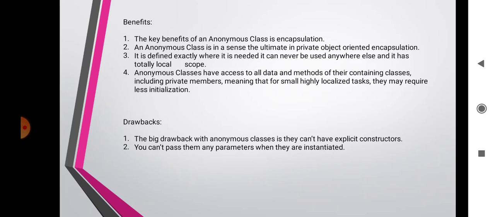And the drawbacks of anonymous classes. The big drawback with anonymous classes is that they can't have an explicit constructor, and second, you can't pass parameters to them when they are instantiated. These are the drawbacks of anonymous classes. And here our chapter on user interface components with AWT and Swing is over.